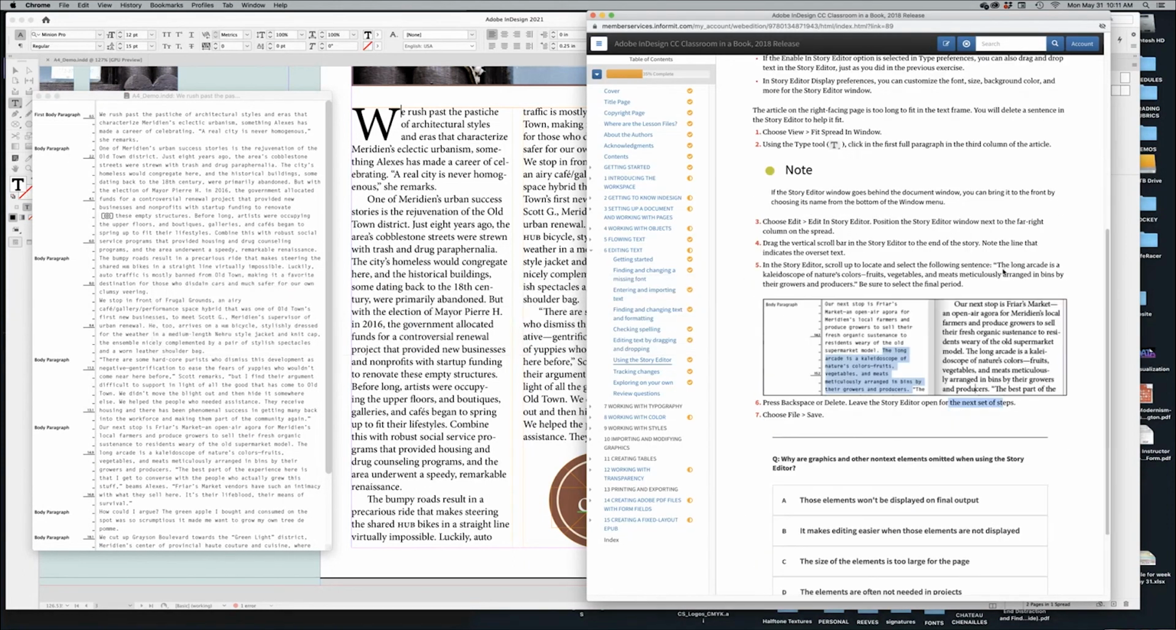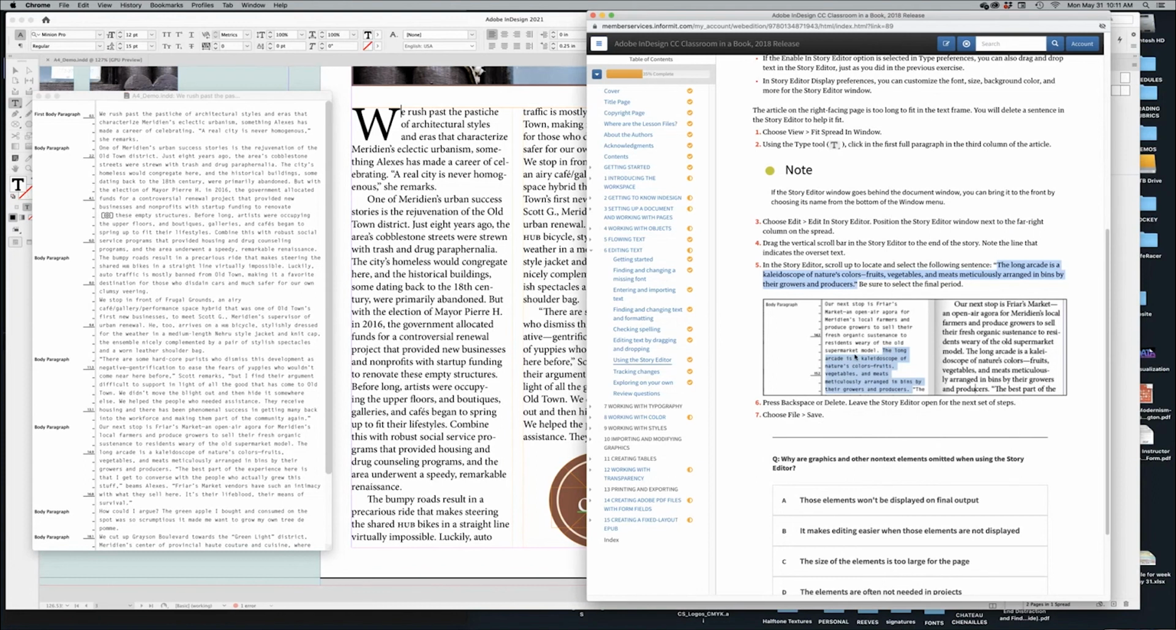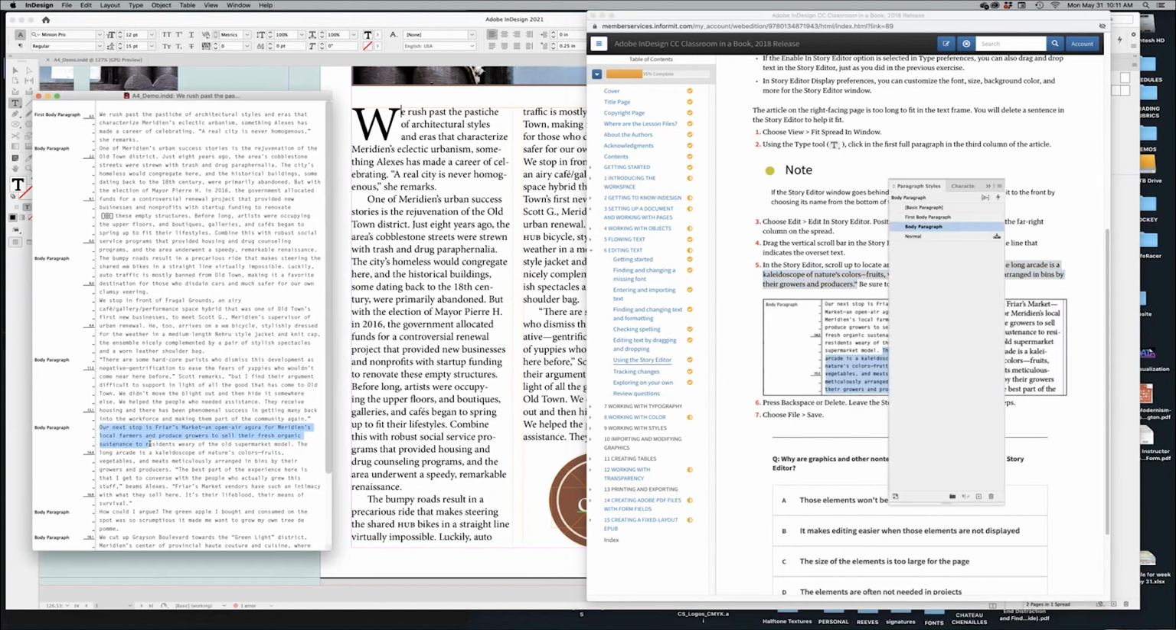Switch over. So we're going to find the long arcade all the way to the growers, producers. Let's find the long arcade. It's in the middle of this paragraph right here. It says our next stop, so that's a new paragraph right there. So I'm going to locate the our next stop. Let's see, right there. There's the our next stop right here. And then the long arcade all the way to producers right here. And then I'm selecting all the way to the period as well. And here I'm just deleting that right there. And then delete again because I have an extra space.